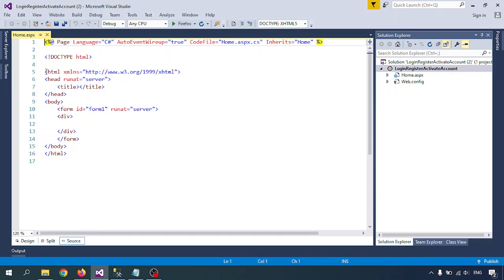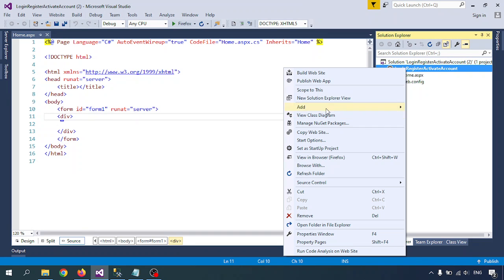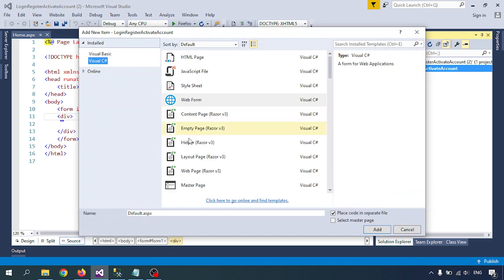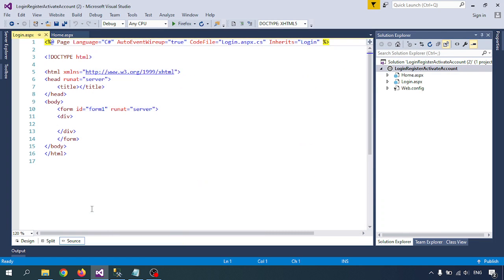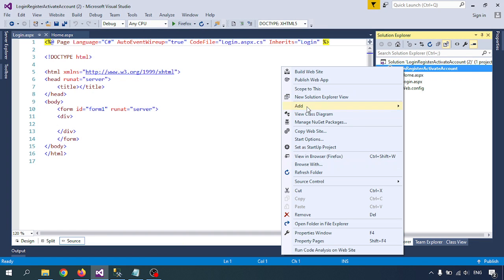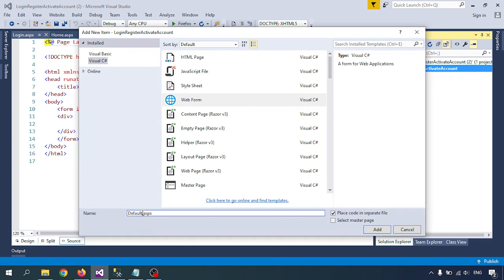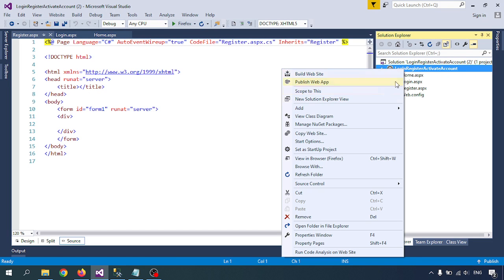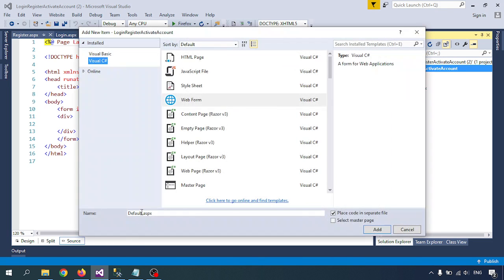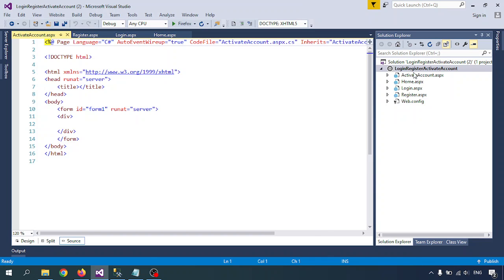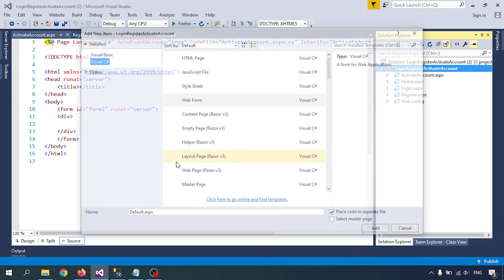It will take a few seconds to create the page. Created. So just do the same thing. Right click on page name, add new item. I'm going to create the login, register, activate account, and last page I'm going to create for now, that is it, logout.